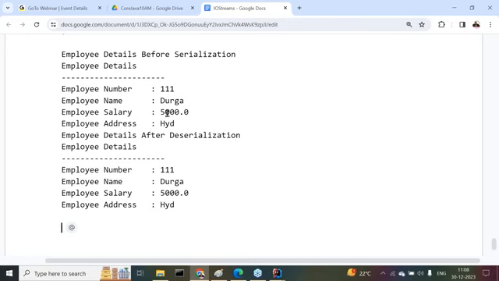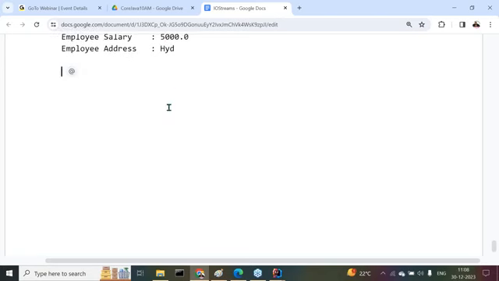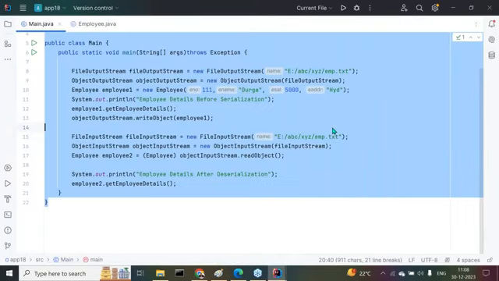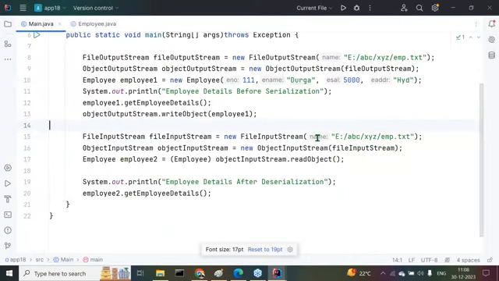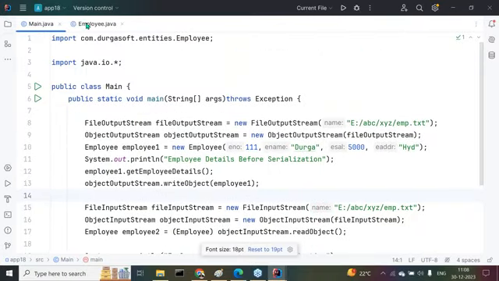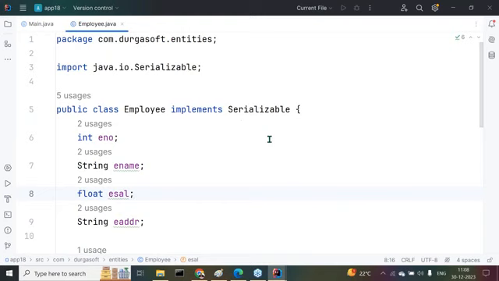Now, first point number one, observe carefully. My question is, if you want to perform serialization over an object, first of all, that object must be eligible for serialization. Then only we are able to perform serialization; otherwise it's not possible. How can we give eligibility to the object for serialization? Just by implementing the Serializable interface.